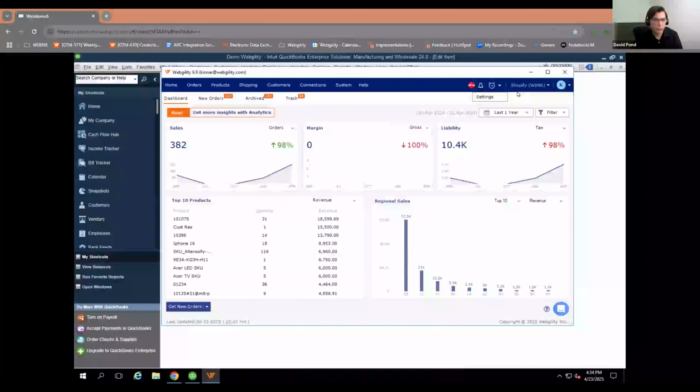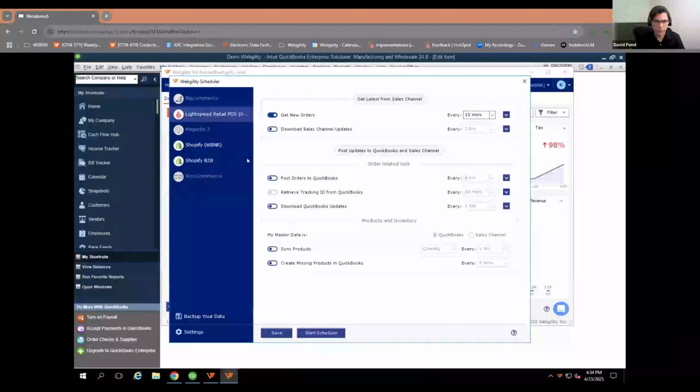I'm going to take a quick jump into our automation. Once everything's been tested, posted, and works in your accounting, and everything is set up, that's when you go to the automation. The automation is basically this little clock up here. You click on it, and I'm going to go into the settings here.